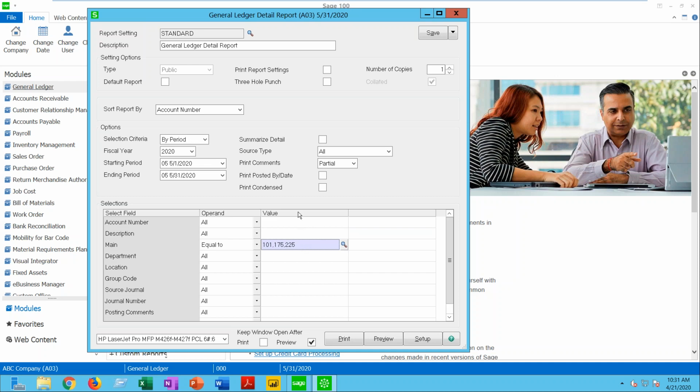Now let's do a couple other things here. Let's say that we wanted to have the report settings. Let's say that we wanted to 3-hole punch it. I'm not going to do 3-hole punch, but those are a couple settings right there.